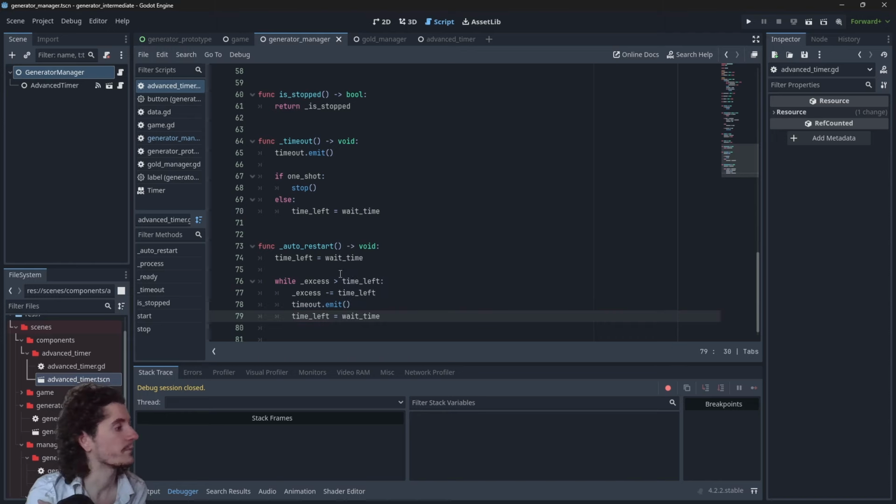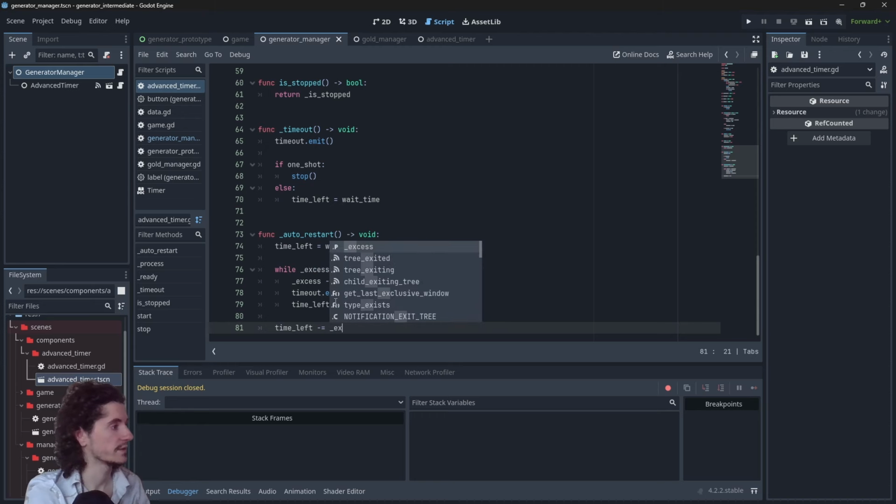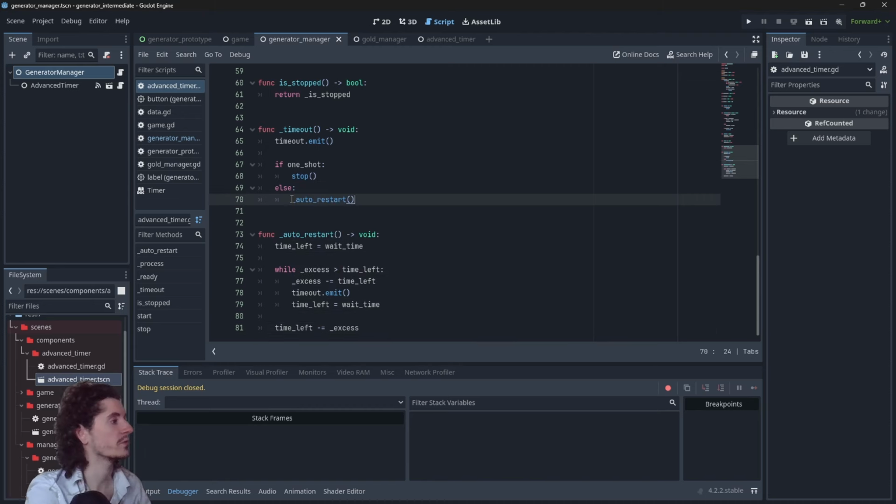So what I'm doing is, as long as we have more excess than we have time to wait, we're going to reduce that from the excess, emit the timeout method, and reset the timer again to check if you will still have more excess than timer. Until we don't, then we will have time left minus equal excess, and there we should be able to go. So here, when we time out, if it is a one shot, we stop. Otherwise, we auto restart like this.